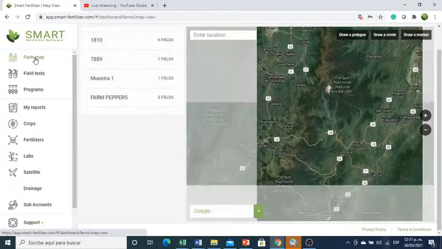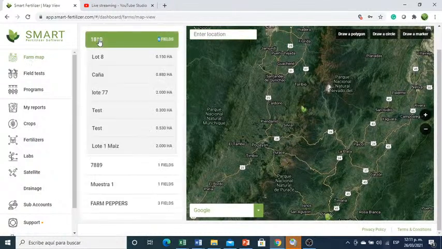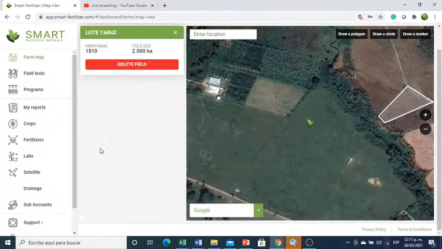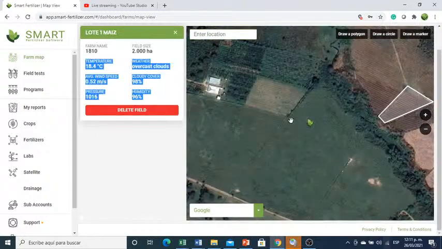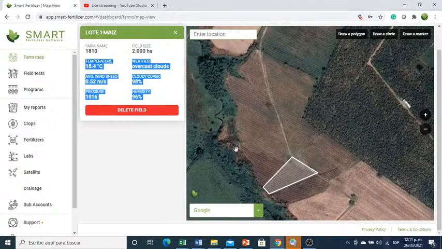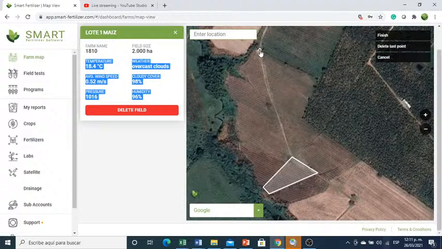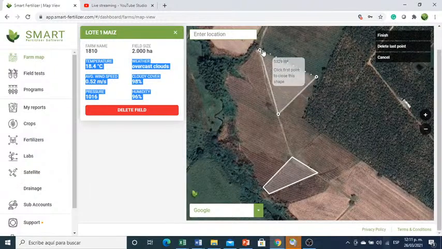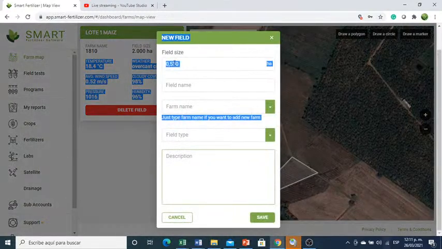So now let's start with our fertilization plan. The first thing that we need to do is to add our farm and create our field. By entering your location, you can find your farm, your city. And we have 3 tools right now here to design our field. We can use this one right here. The software is going to calculate the field size already.